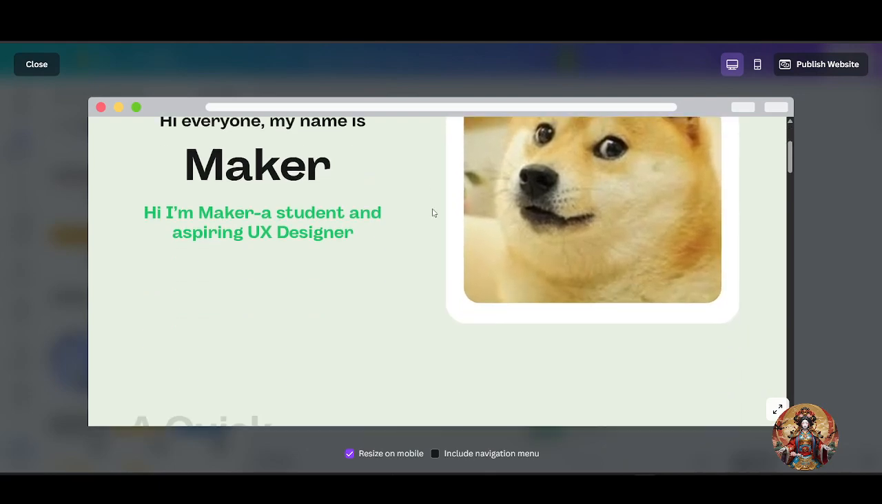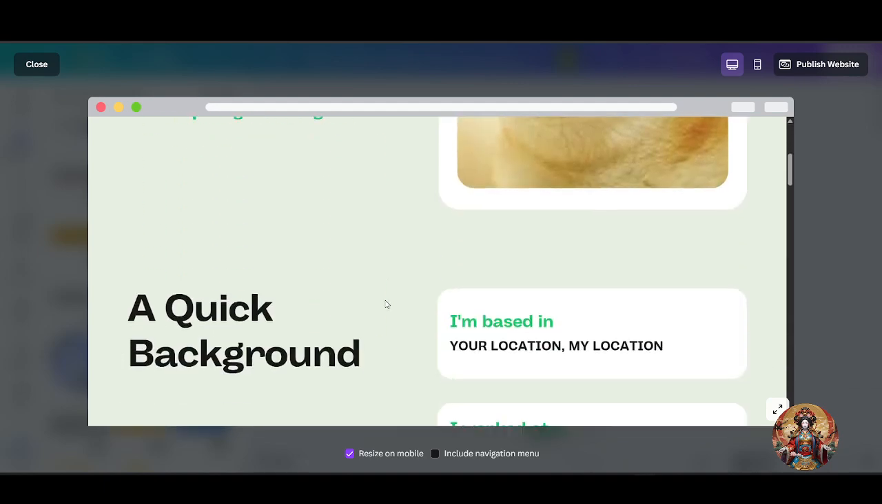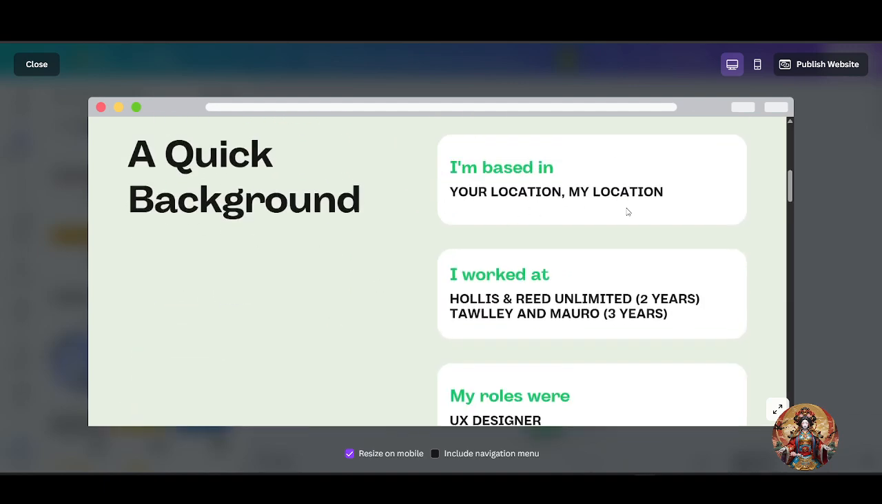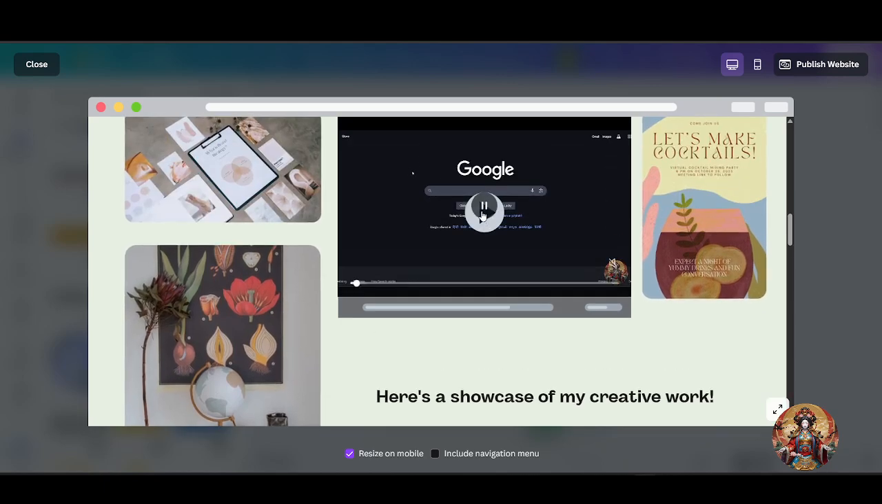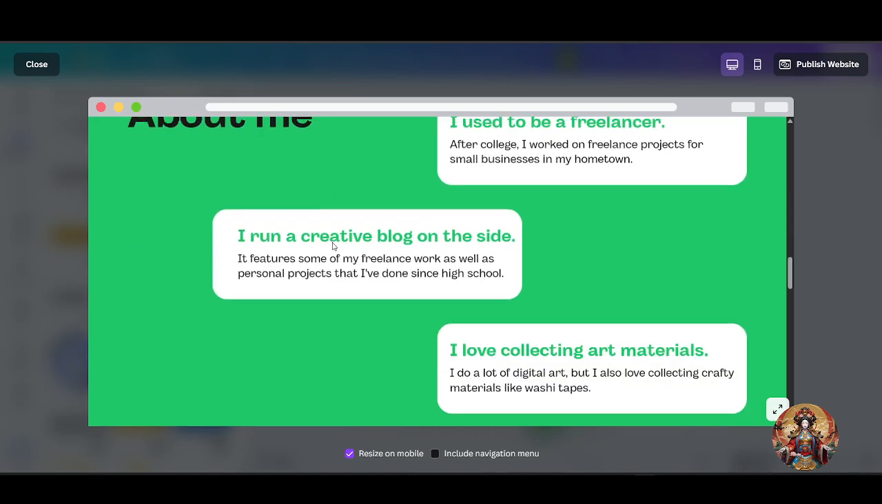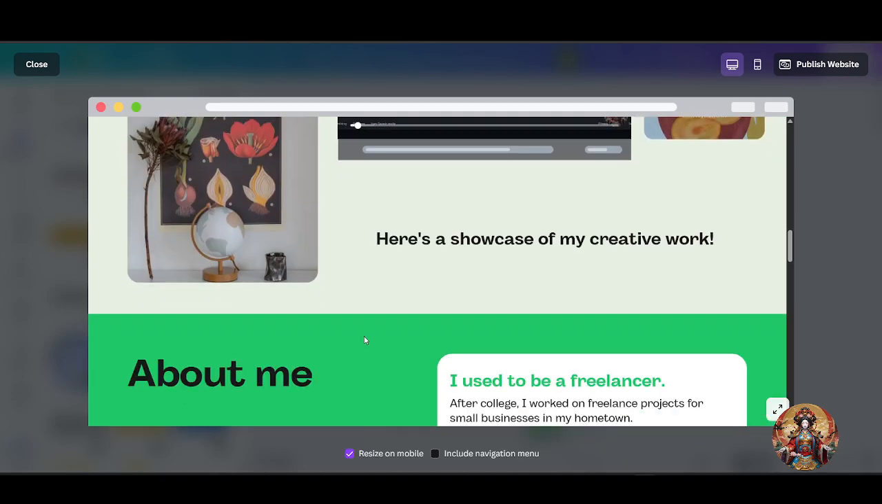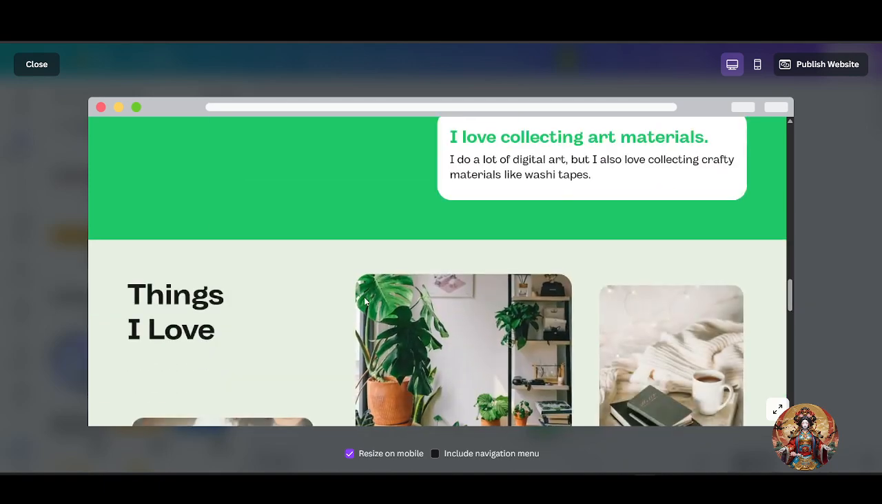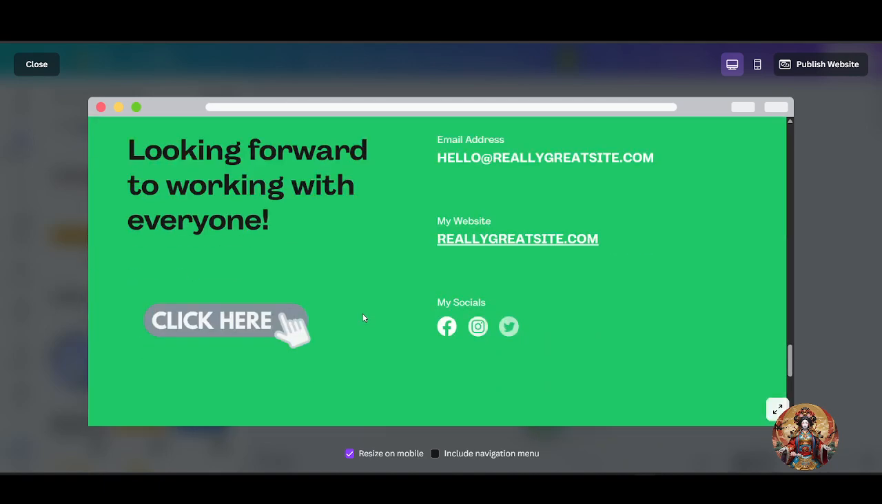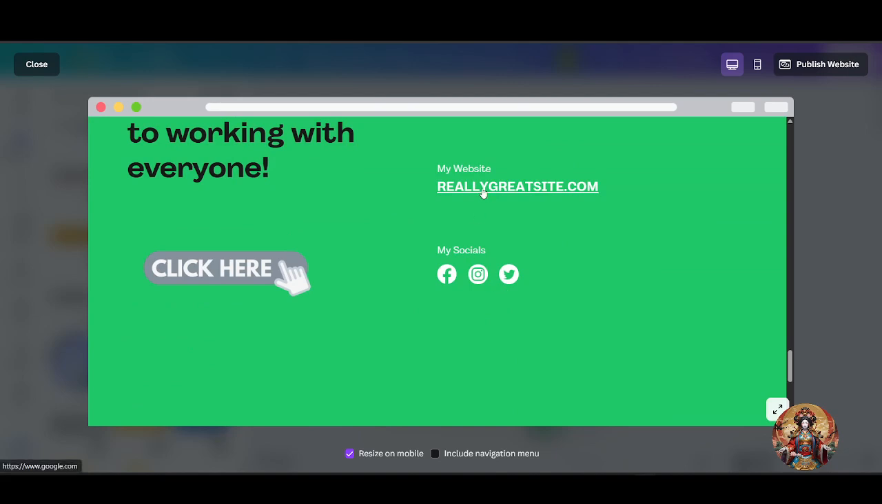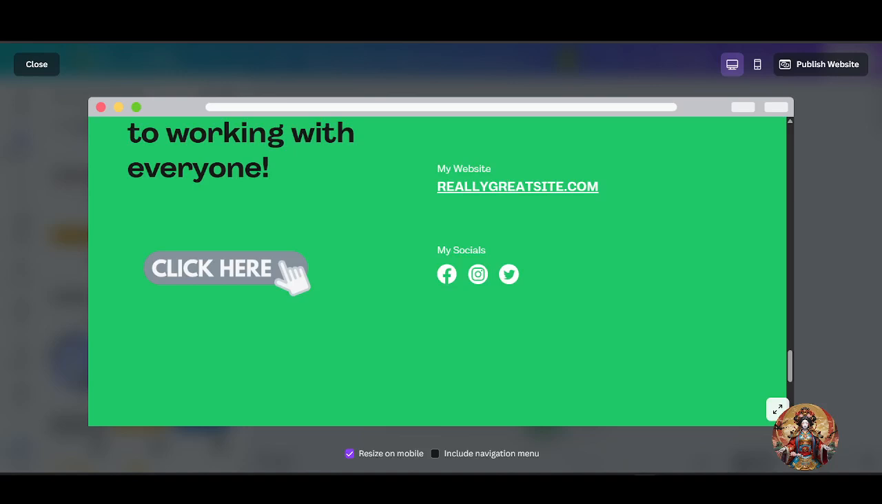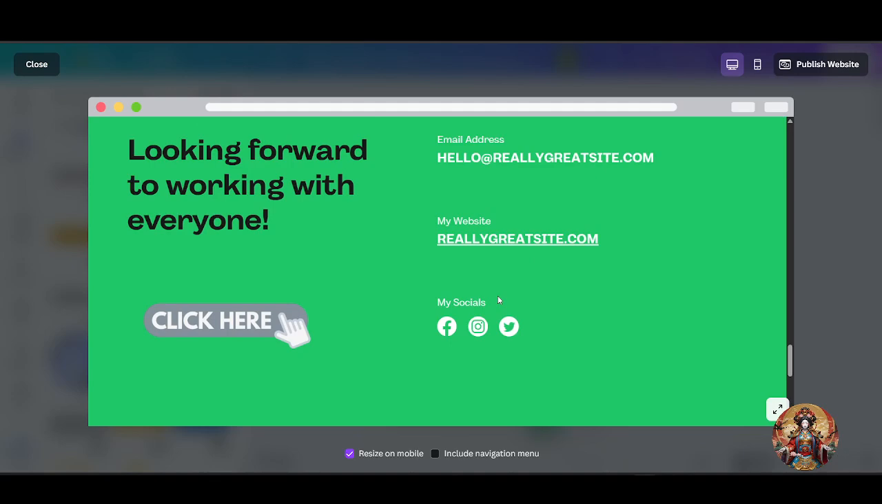So as you can see here, they have a great animation. So a quick background, your location, my location. You just have to customize this template and put your own ideas into this, so it will be even better. So yeah, that's it. We have added the link, so whenever we click this link, it will redirect to the website which we have linked there. You can put this website in your resume.